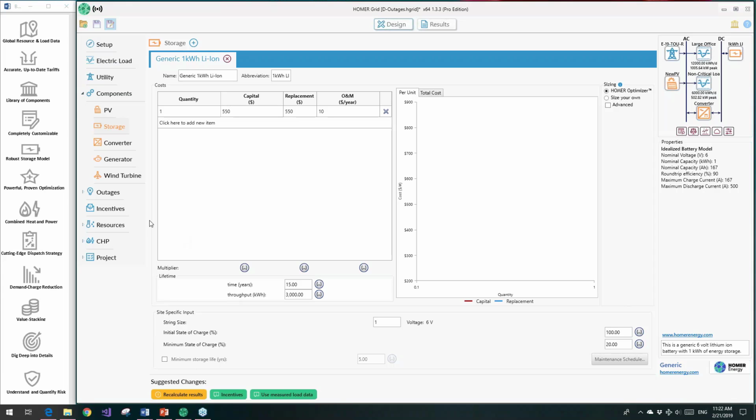Additionally, HOMER Grid has incentives. So you can model the ITC, SCHIP, whatever incentives. There are several different ways that you can create a custom incentive, and that can be based on the PV capacity, or based on your investment cost, or based on the production of PV. And similarly for storage, you can create custom incentives for storage.